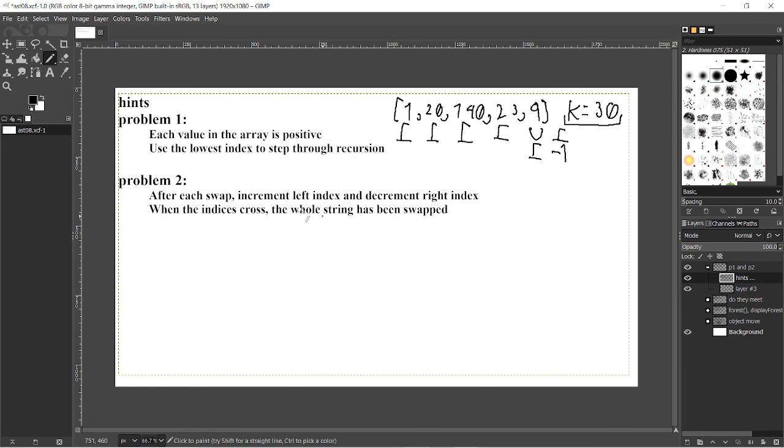For problem 2, the function is passed some kind of string, and also the indexes left and right. What you want to do is recursively swap the string. What that means is that for each step, you take L and R and you swap them.